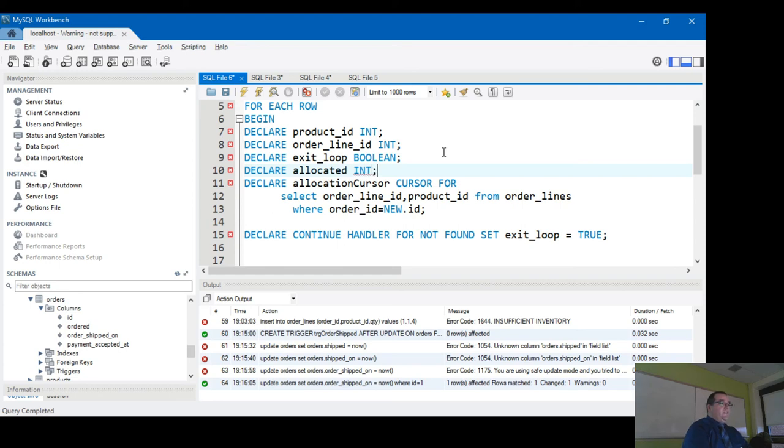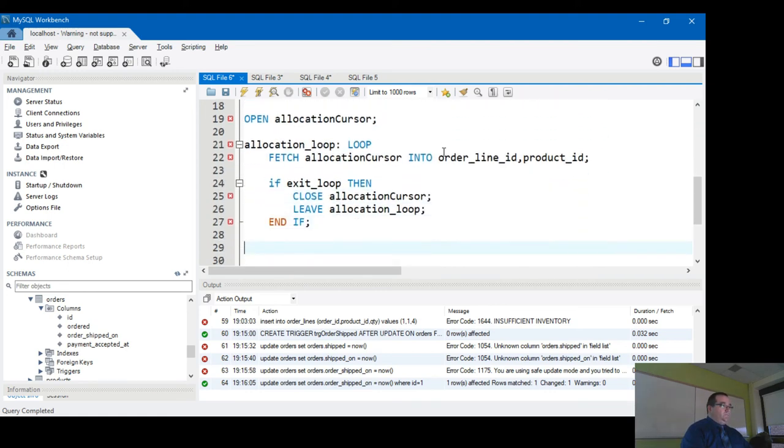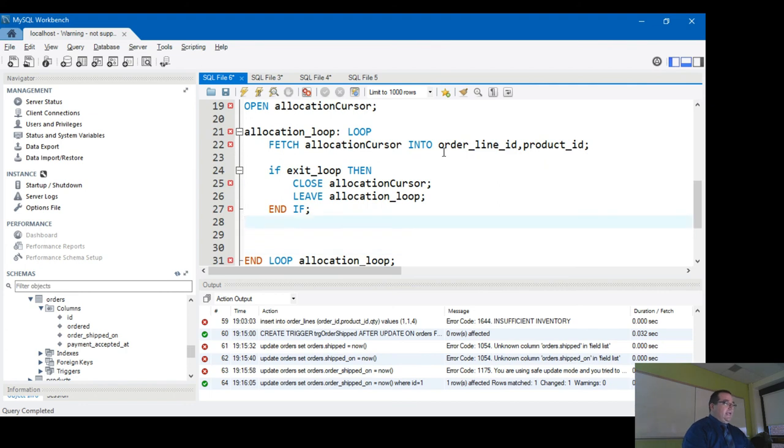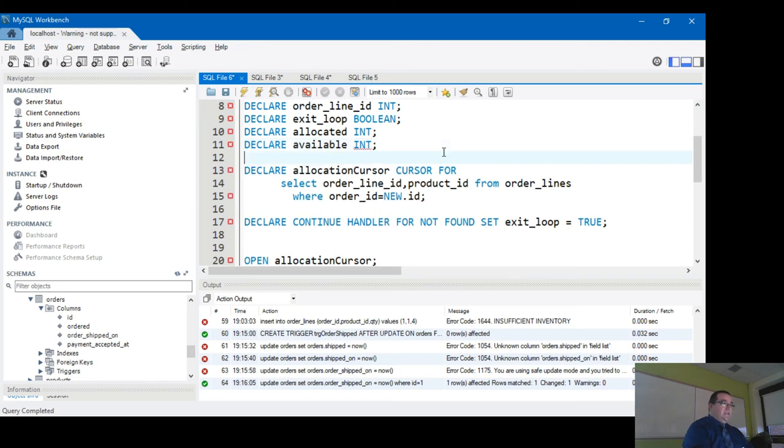We need to add another variable at the top. Why? We need to know how many have been allocated. That means we need to go retrieve the quantity allocated out of the allocation. And we also will probably need to pull out how many we actually have on hand. So if we declare available int, that looks familiar. It's almost the same as the other trigger that checks our quantities, right?